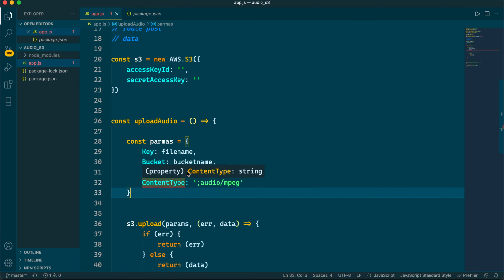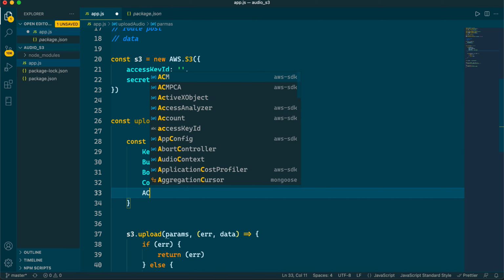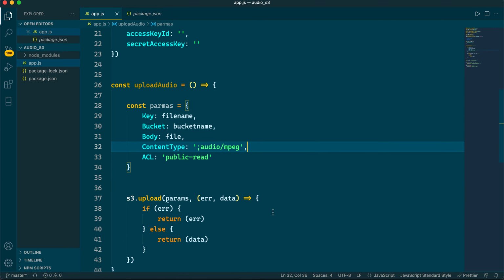Content type, why is it, oh, I forgot the comma. And then another one I like to include is ACL, and make sure it is public-read, or read, I guess. And the comma here again. Okay, so these are the params: file name, bucket name, file.